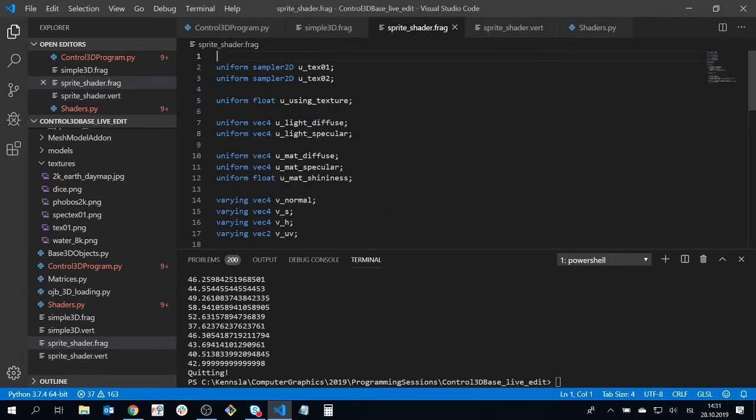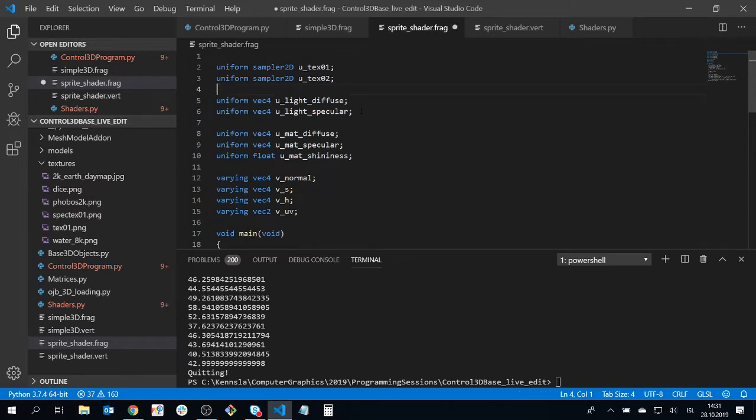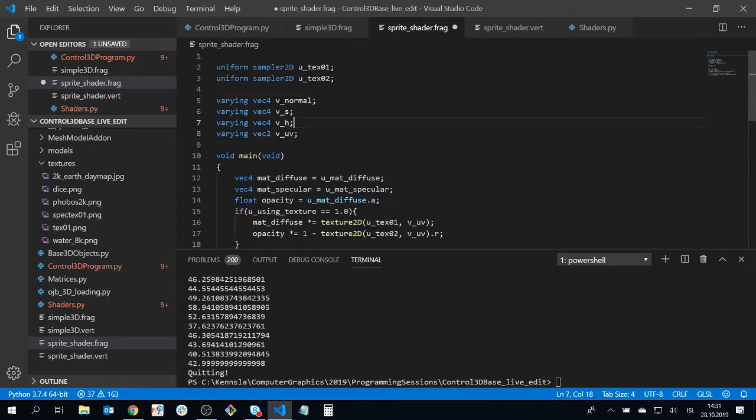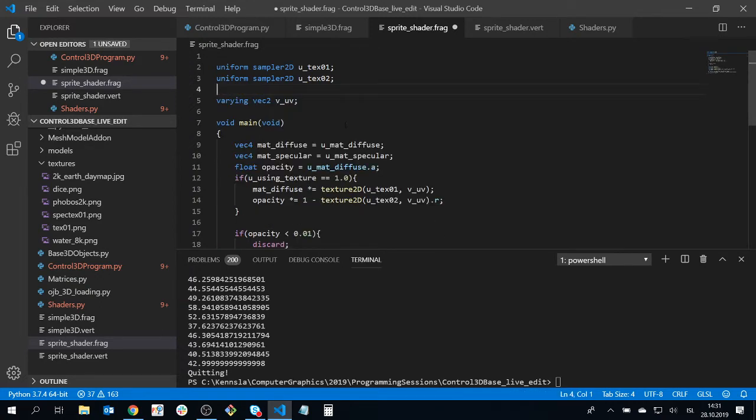And the fragment shader, okay. I want a texture. I probably want another texture because I want to be able to have an alpha texture as well. Using texture is more or less moot here. None of these are important. None of this is important.